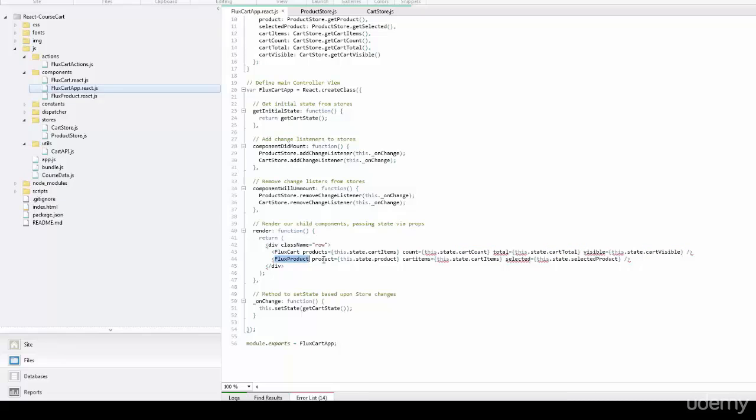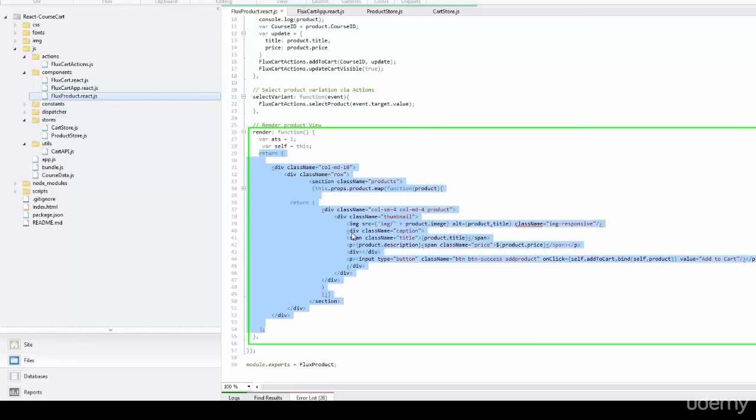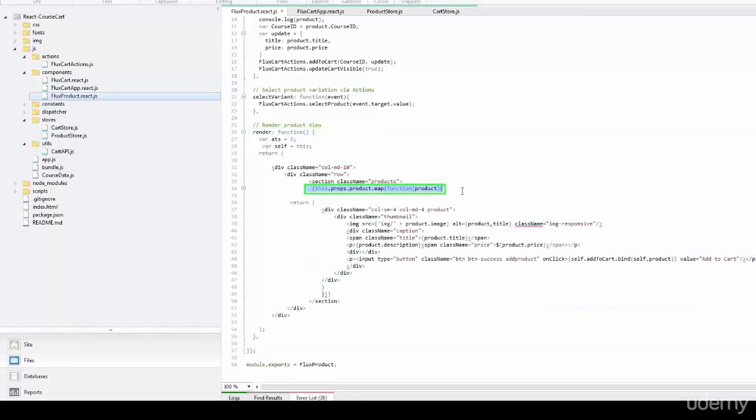Here for FluxCart we have product, cart items, selected. So these are the things we are passing to our Flux product component. Then we will take a look at the product view that we are having. So product is actually having a couple of things. In the render function, if you see, we have the properties going on.